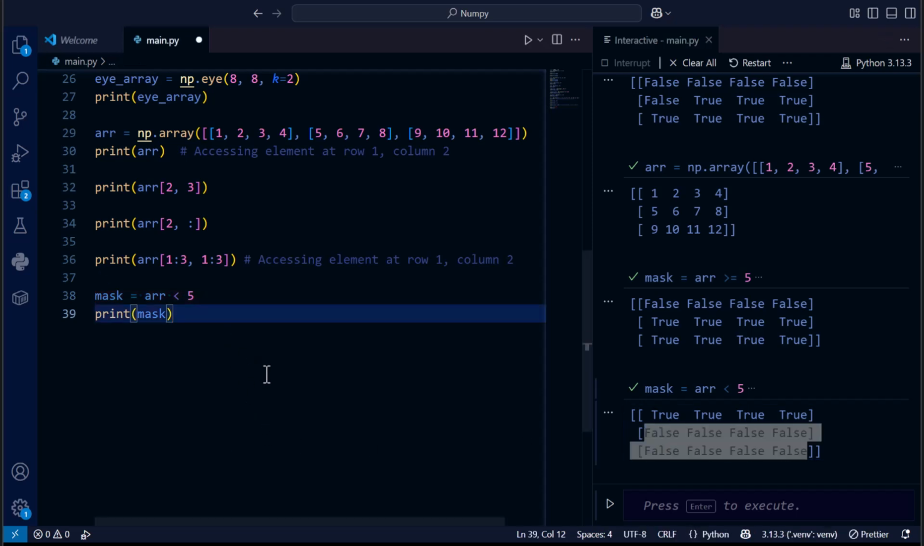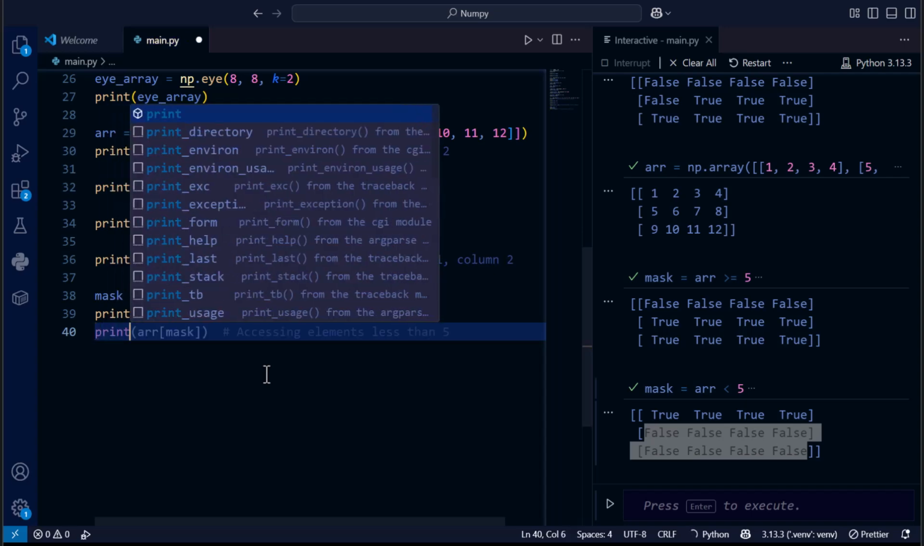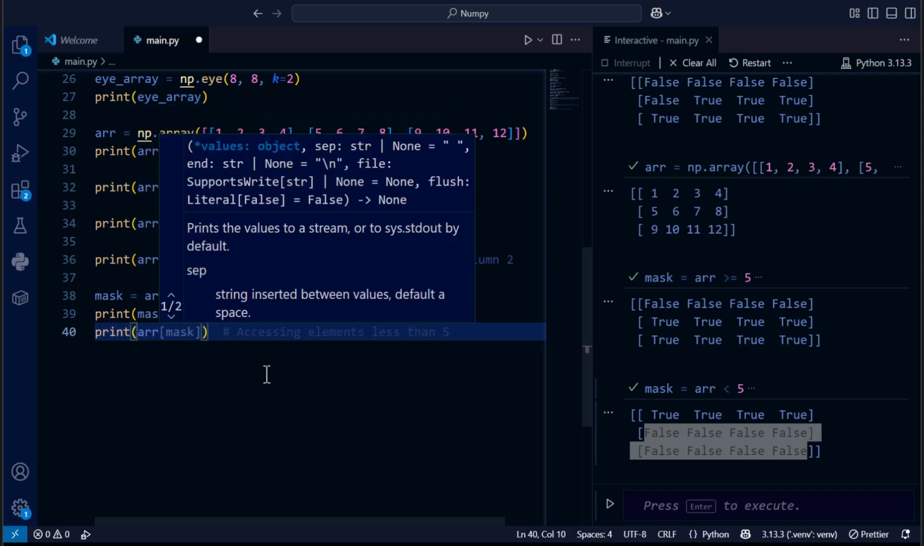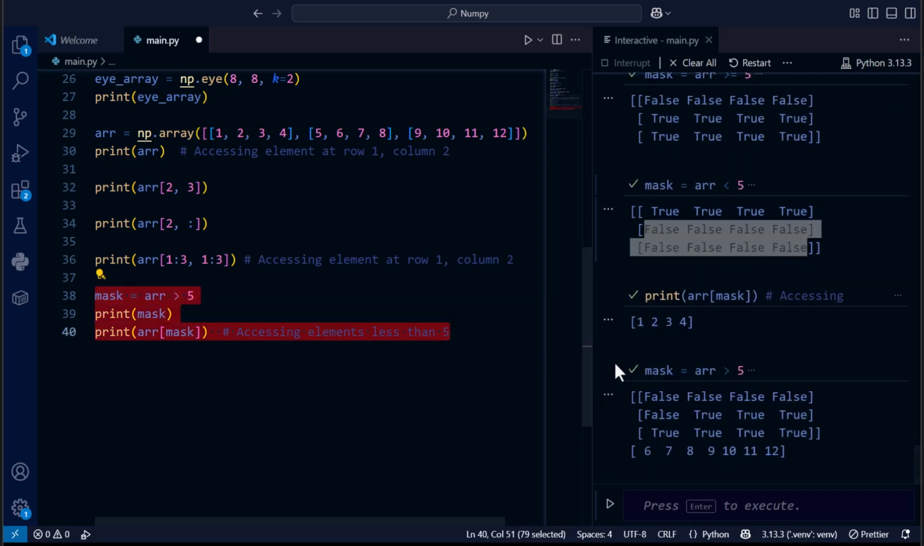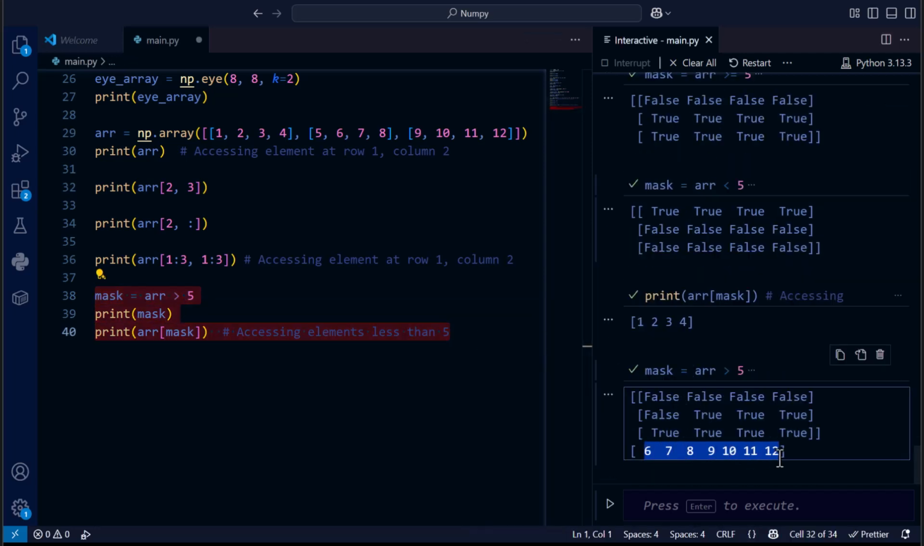And then here we can try to select elements where the mask is true. We can print, for example, array and mask. Let's see here, only true will be printed. The rest will not be printed. If I change this one, then here you can see false, false, false, and the result is those greater than 5: 6, 7, 8, 9, 10.